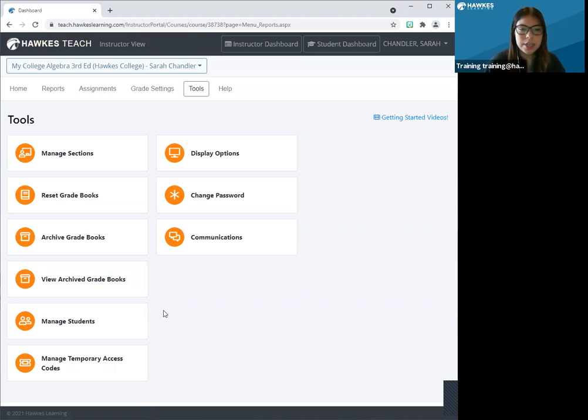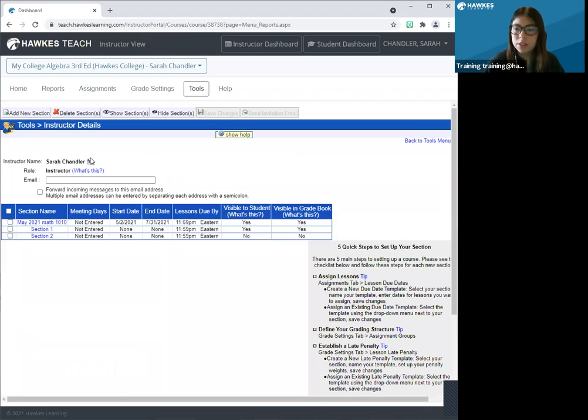So now that we've looked at preserving student records, let's look at what you do once the term is over and you want to get set up for a new term. So looking at the Tools tab and then Manage Sections, we do have a few features that will be helpful to you. One of them is our section copy tool.